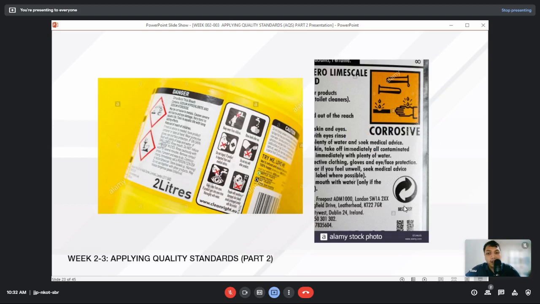This is one example of packaging with labels. Of course, it is to warn everybody about the precautions we should take. Of course, there are certain situations. What if you swallowed it?